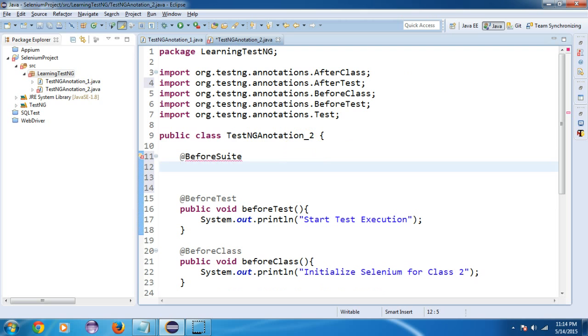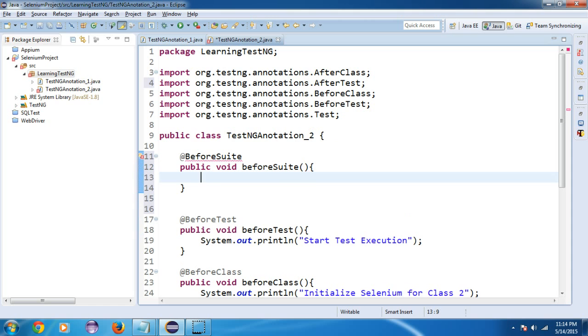Before suite is the topmost or the root annotation, which is called as soon as your test suite starts. So this is the basic or the starting annotation. Public void beforeSuite. You can name these functions anything. I'm just giving this name so that you can easily identify them.